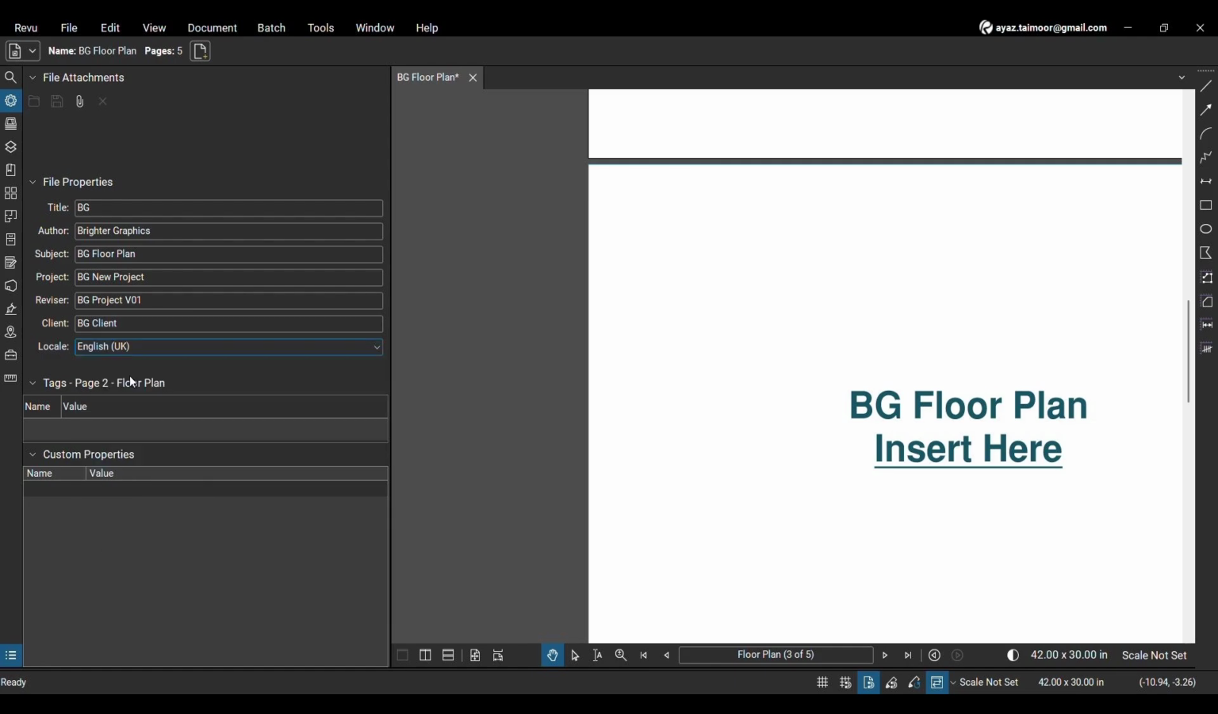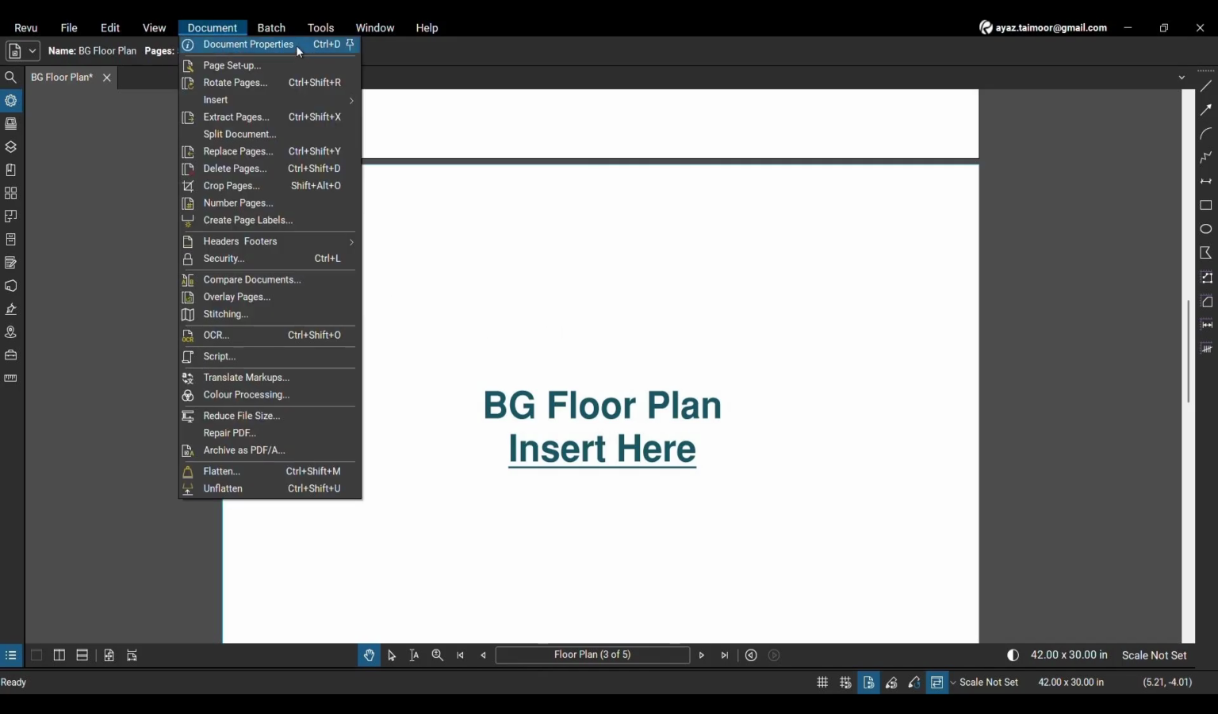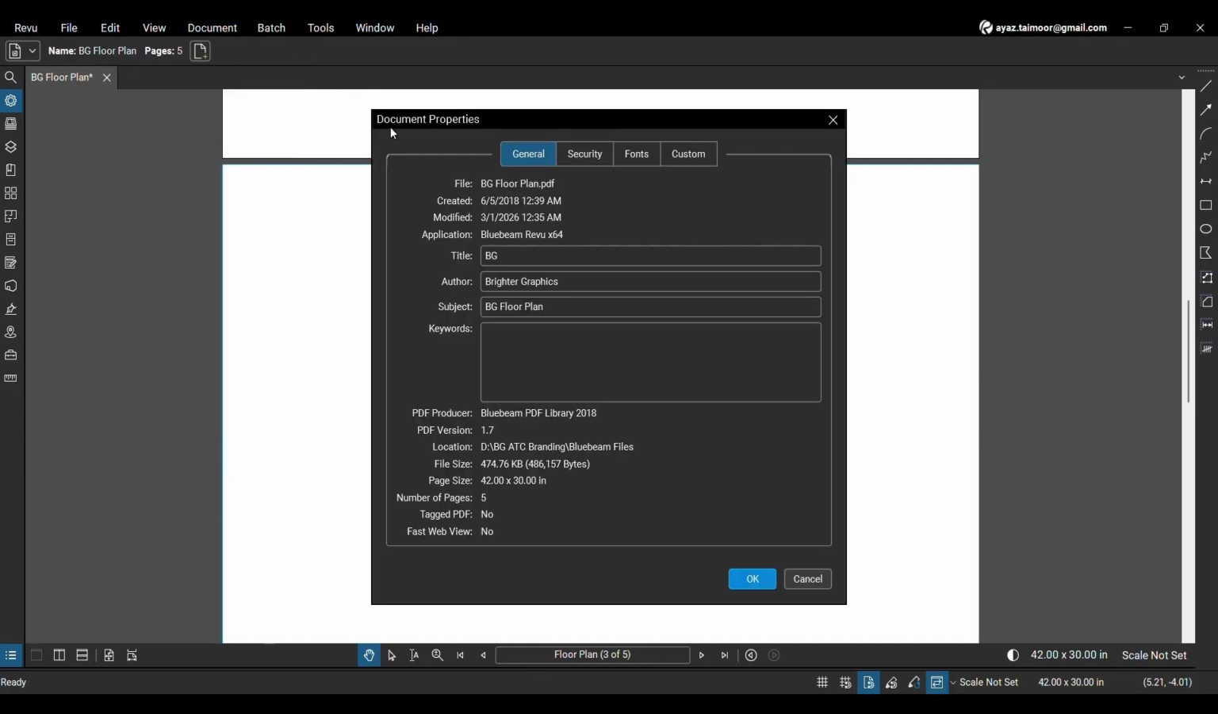Once you are done, just click the Properties panel to close it, and your document properties will be auto-saved. You can access the same by going to the Document menu and clicking the very first Document Properties option. You can edit these properties here and also add keywords to make your documents easily searchable for desired terms or text.